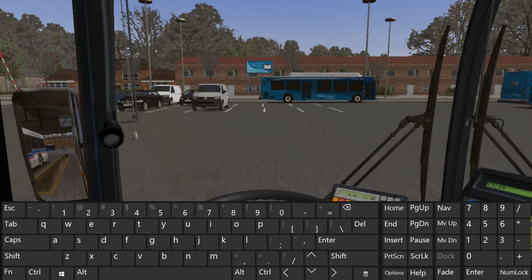Now that you started the bus, you should wait at least 15 seconds before moving. This will allow the vehicle to warm up, so to speak. After 15 seconds, tap the D key to shift into drive. Now press the period key to release the parking brake. Now you can press the 8 key on the number pad in order to accelerate the bus.